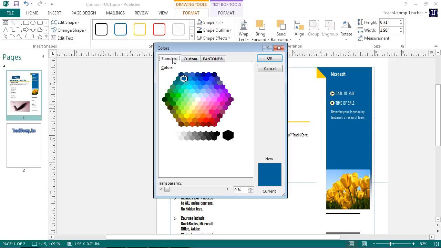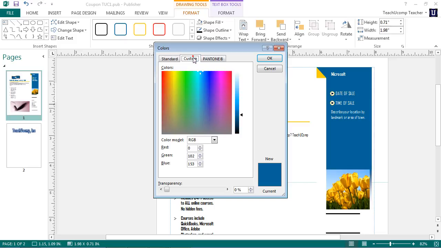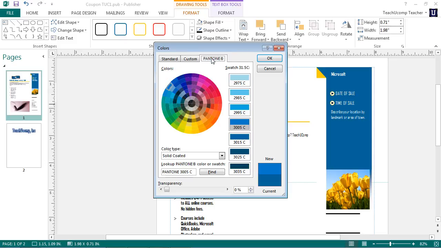You can click the Standard tab and then select one of the colors shown in the honeycomb of color choices, or you can click the Custom tab and then select any color you want. If you need an exact Pantone color match, you can select one from this tab. At the bottom of all three tabs is a transparency slider. You can use this to set the level of color transparency to apply to your selected color. Once you are done selecting your color, click the OK button to apply it to your shape.